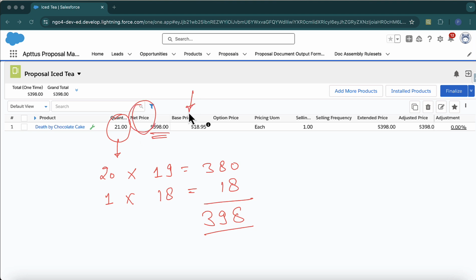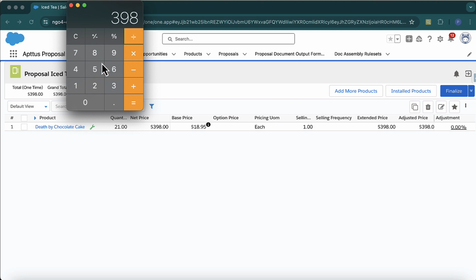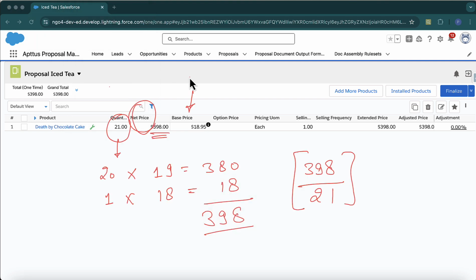Then what is the base price? Base price is calculated by taking the net price and dividing it by the quantity, which is 21 here. If you divide 398 by 21, it comes out to be 18.95, and that's what we are seeing as the base price. You remember we have kept the precision to 2, that's why it's showing only up to 2 decimal places, not more than that. So this is the base price, 18.95.